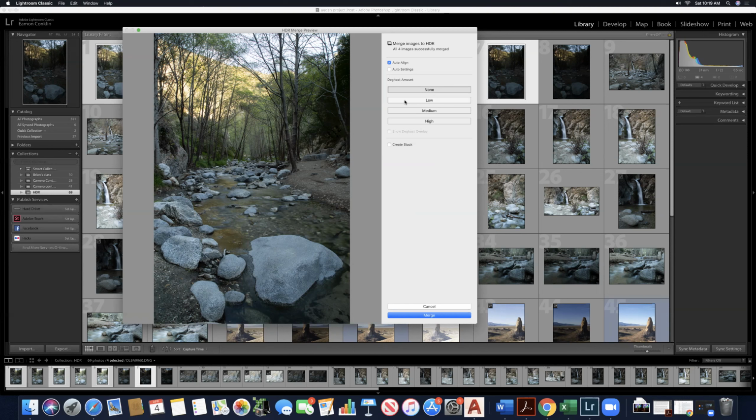And then if you take 5 quick shots, you might have the same person repeated 5 times in a row in front of the building. So you can choose these various deghost amounts to take care of that problem, where it'll try to eliminate the duplicates of detail that it sees repeating, and, you know, give you a cleaner shot.